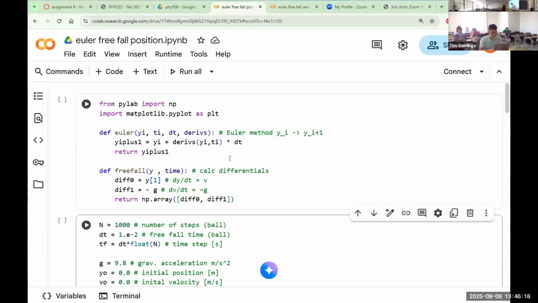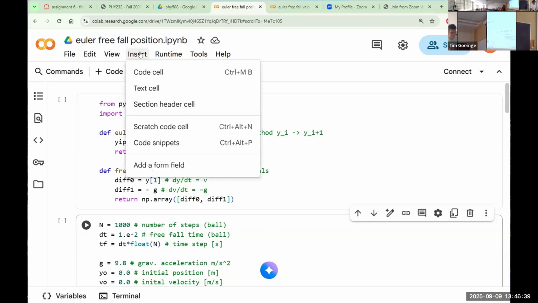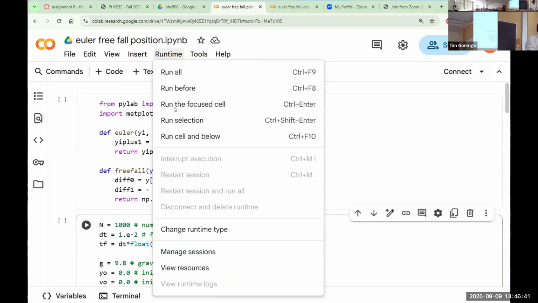So these two comments tell you what differential equations these represent. This has been extended to contain two lines for two differential equations, the two first order differential equations that we broke our second order differential equation into. And that's basically the difference that I made. Let me just run it, because I'm always running out of time. Run all.